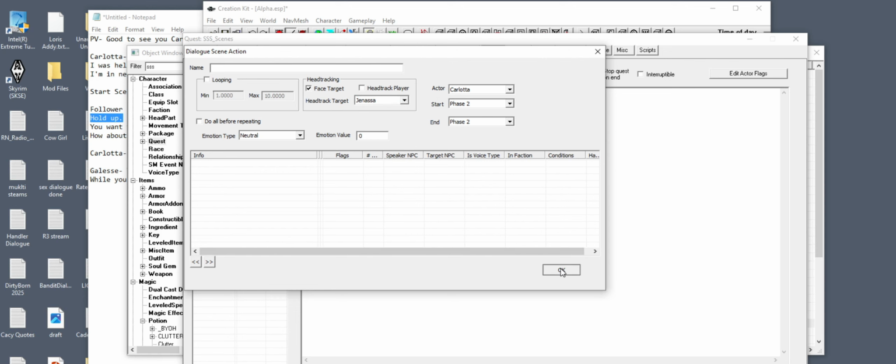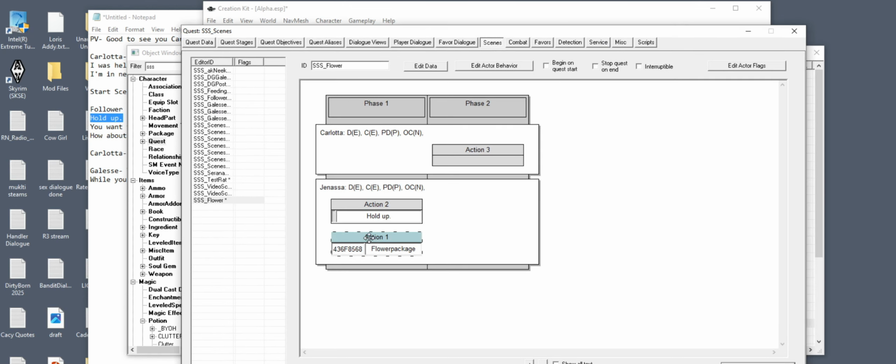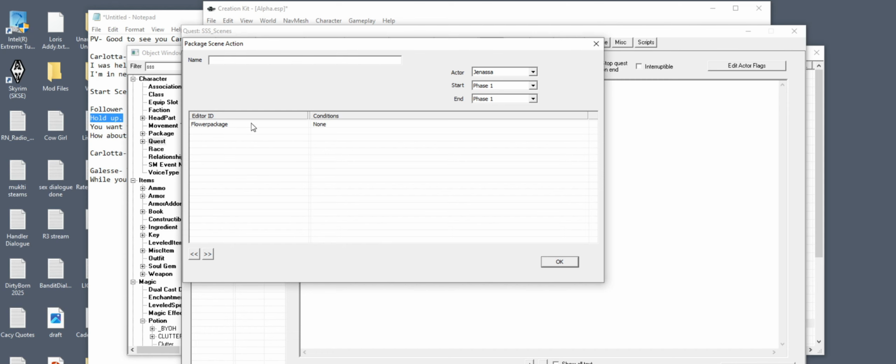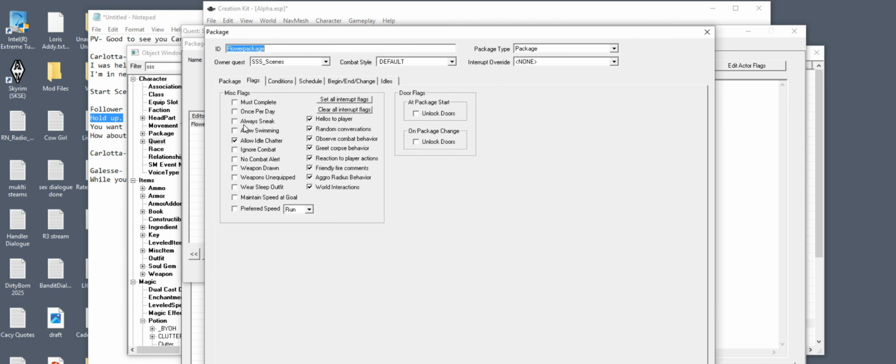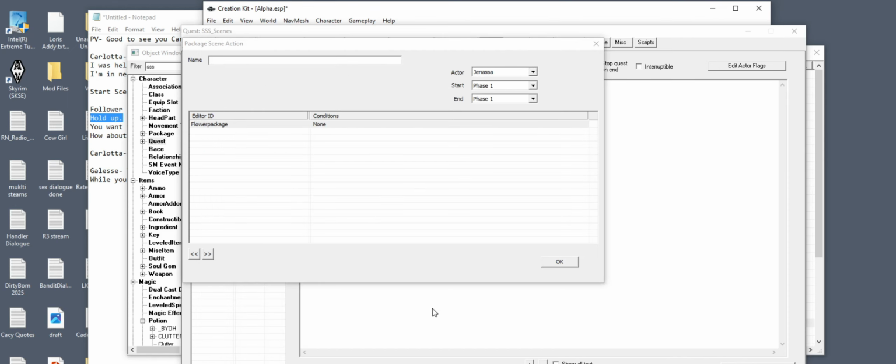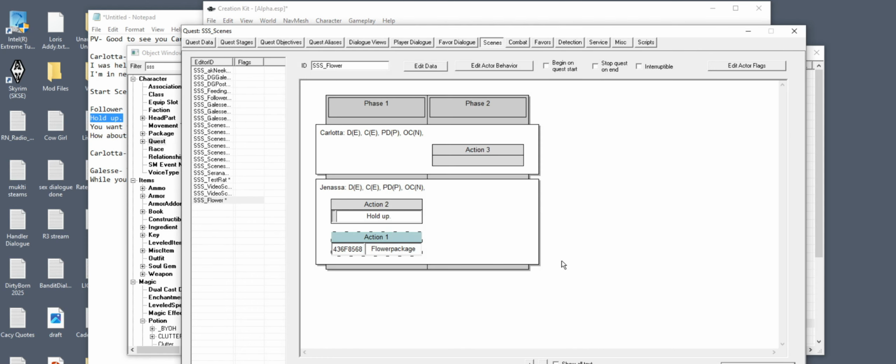And that's all it's going to be. This is going to be empty at this point. We're going to go back to the package. I forgot to do one thing. Open the package up and go to the flags tab. On here, we want weapons drawn. Click OK. And OK.